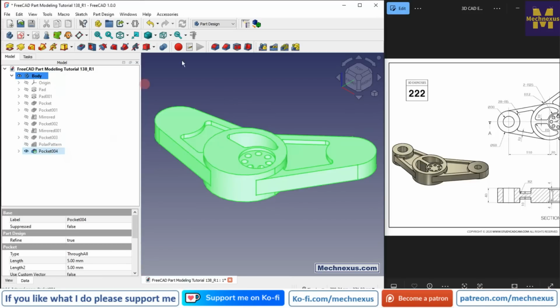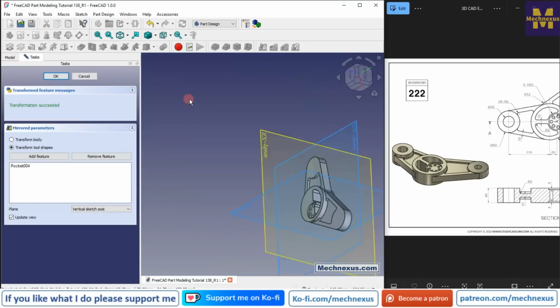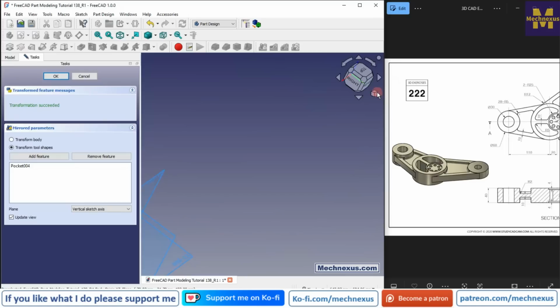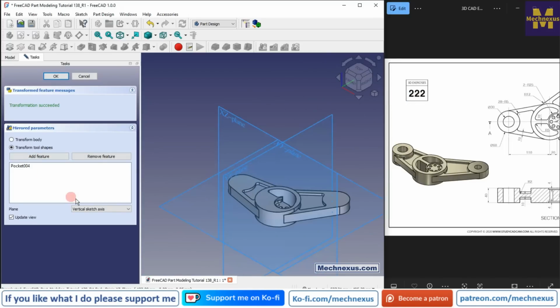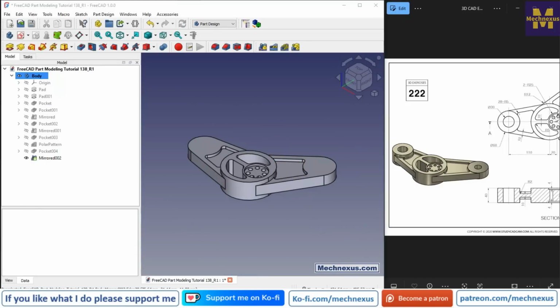And now select the pocket and select the mirror, and here if you see, we will use this exit plane. Select reference and select this exit plane and say OK. Now let's move to the next feature. The next feature is to create a hole.